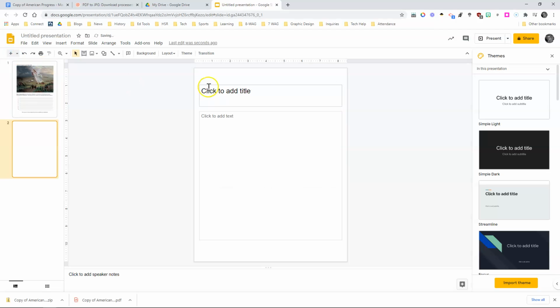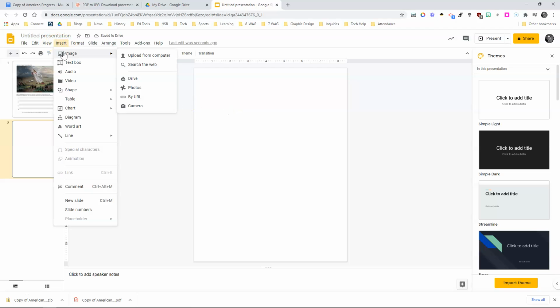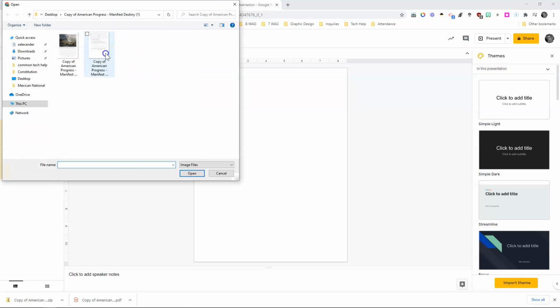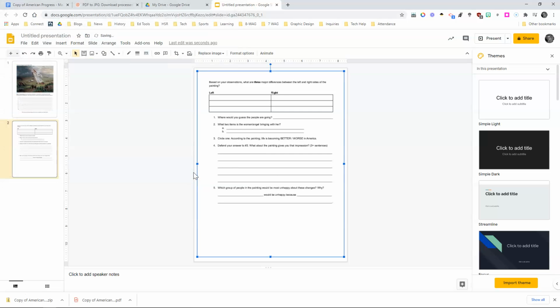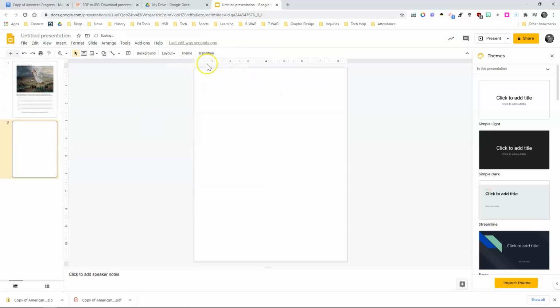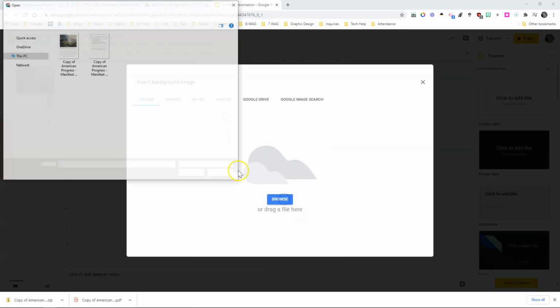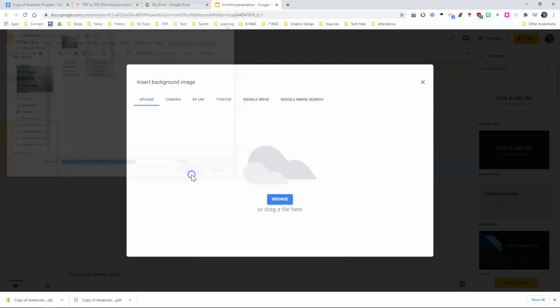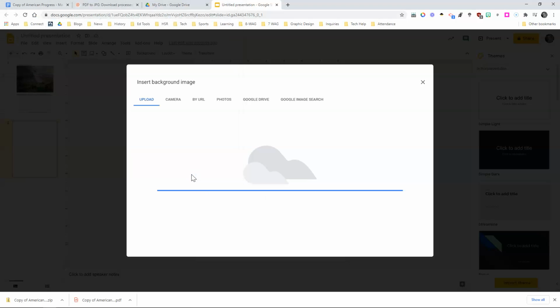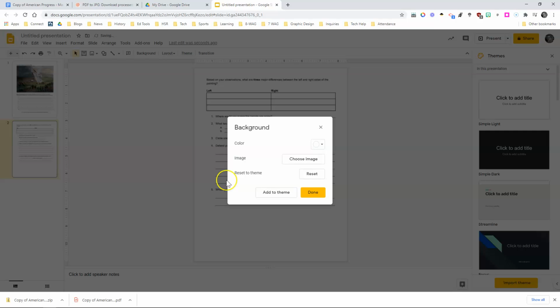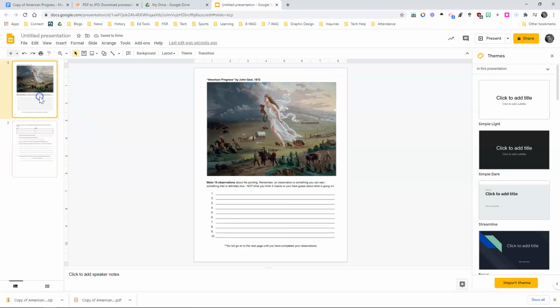But I'm going to add my next page. I'm going to delete this information here and insert page 2. Once again, I did it not the right way. It's supposed to be background. Click on background, choose your image. And done.